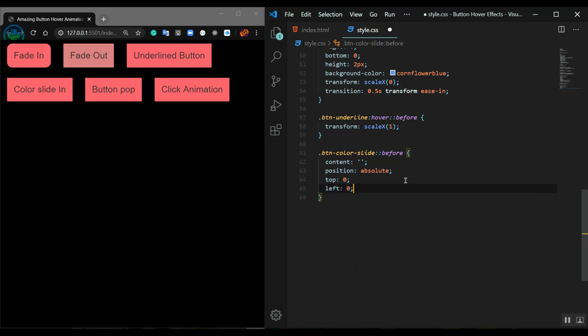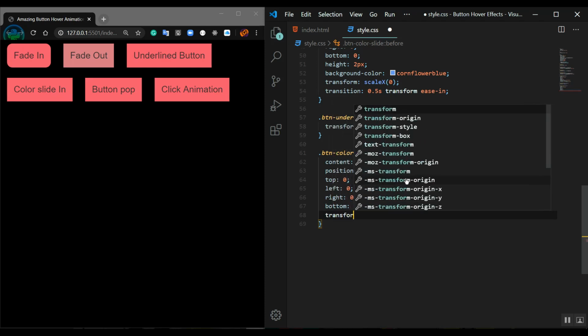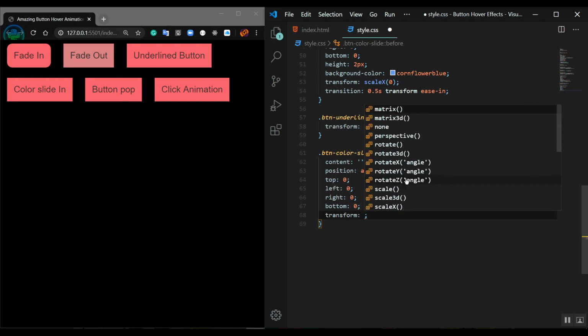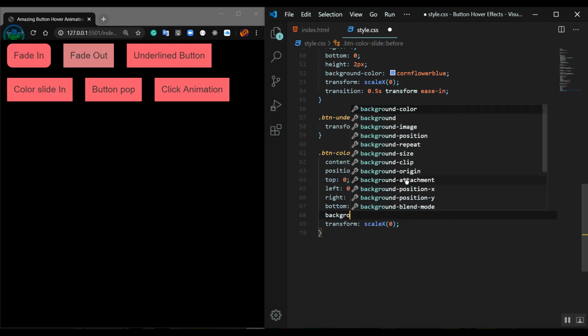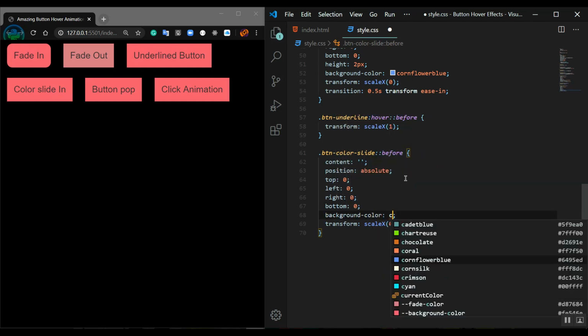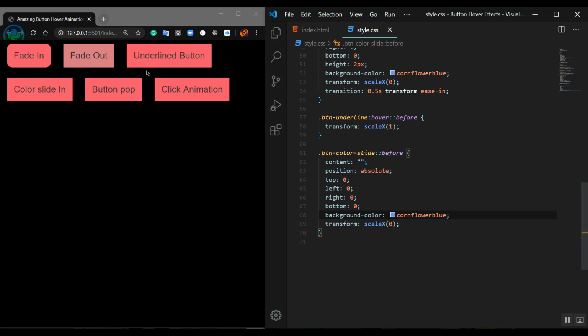T0, L0, R0, B0. So, and then let me try transform, and then scale X 0, and then background color, cornflower blue. Check that out. Color slide before element selected, and then transform selected, and then so let's see, where did we go?